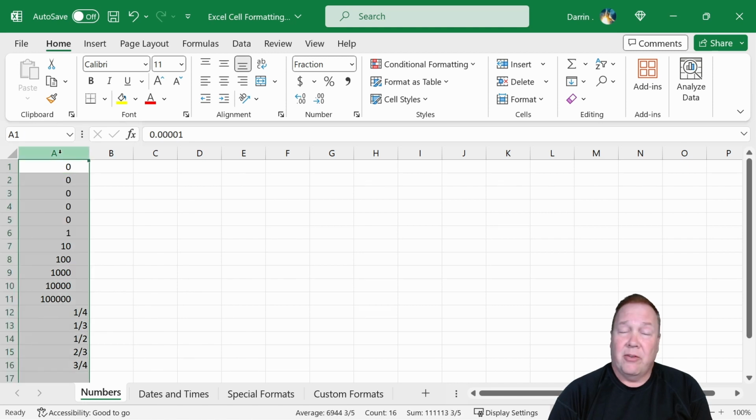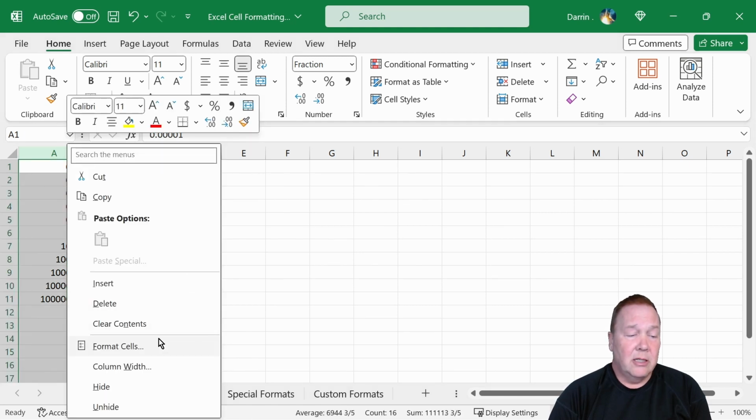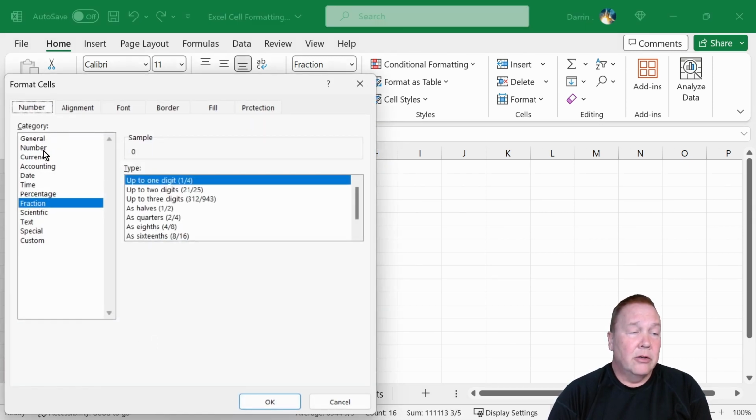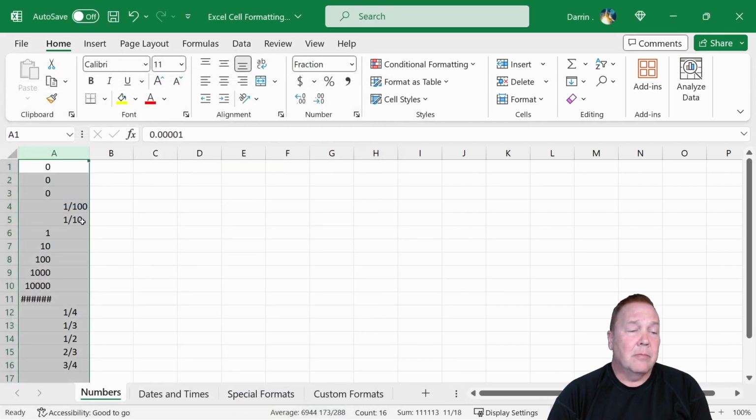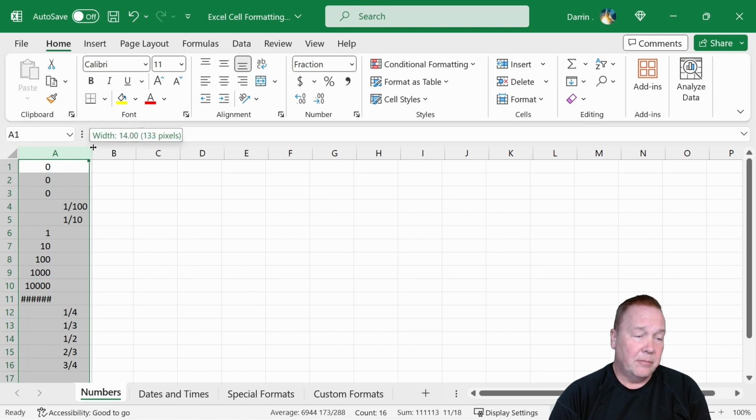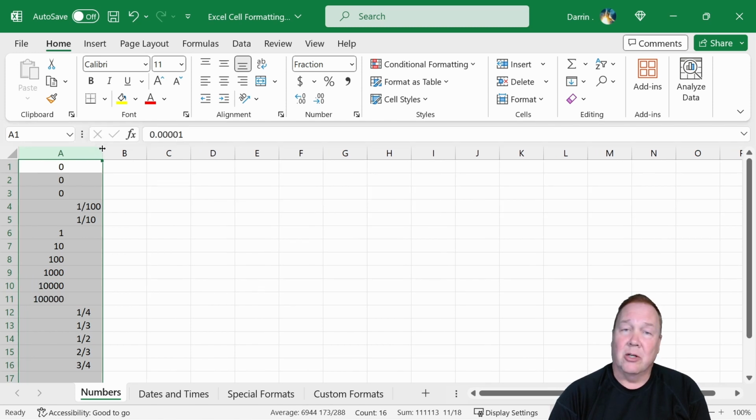But you can do more with fraction. Let's take a look at that again. You can go into two or three digits here, and it'll pick some weird numbers sometimes for your fractions. It's going to do the best it can. Here, my numbers sort of made sense. That one here that's not showing at all, I just have to make the column a little wider.